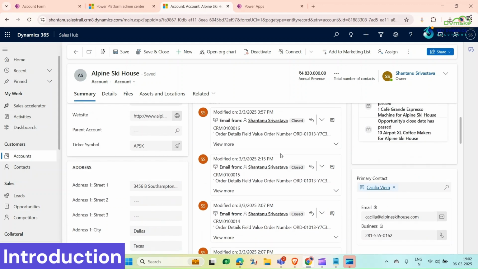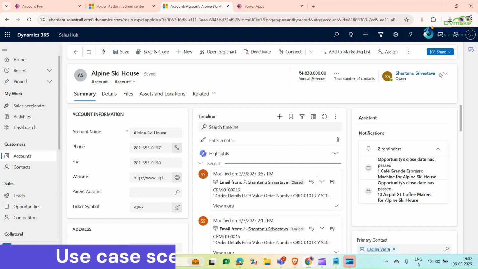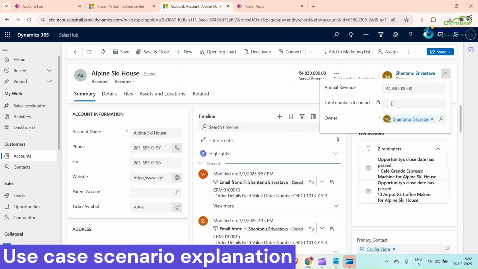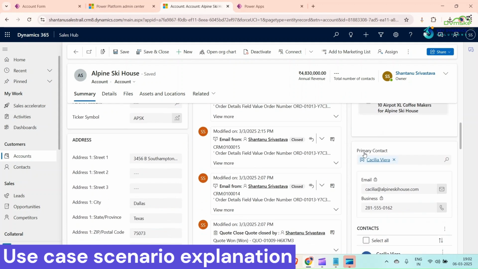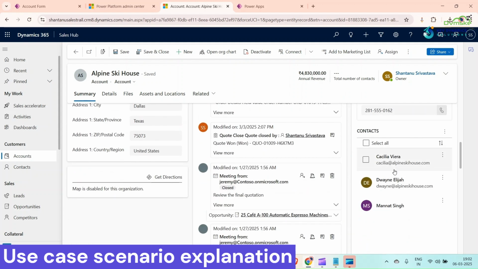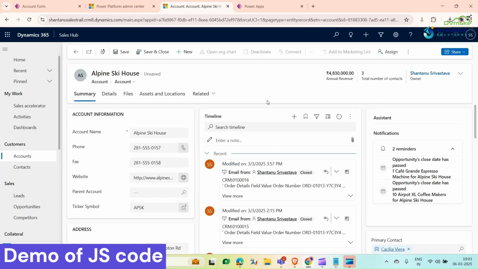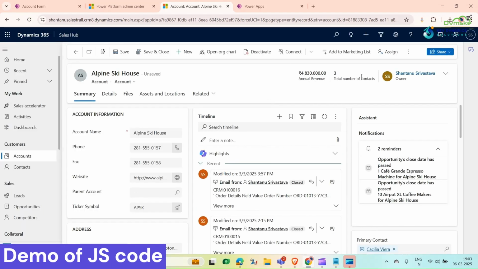In today's video, I'm going to show you this text field, which is a custom field also. As we can see, it's a read-only field. It will count the total number of associated contacts and write down the number here. Just like it has three associated records. And if I hard refresh it here, we can see that the total number of contacts is counted as three.